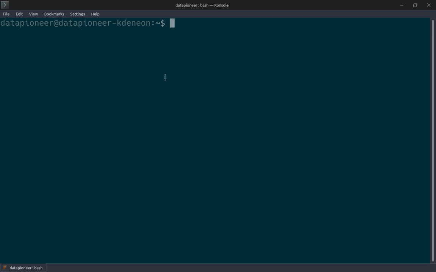One thing you'll have to remember is I'm logged in as my user account right now, Data Pioneer at the host, which is Data Pioneer KDE Neon. I've got a $ which means I'm a non-root user, and so I will need to acquire root privileges to do what I need to do in user and group management. However, I do not want to use the sudo command all the time to do that.